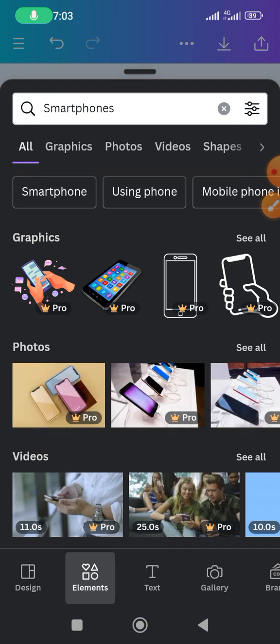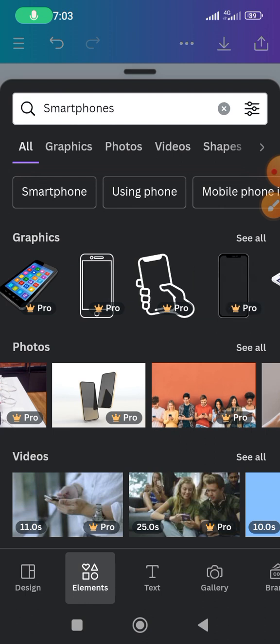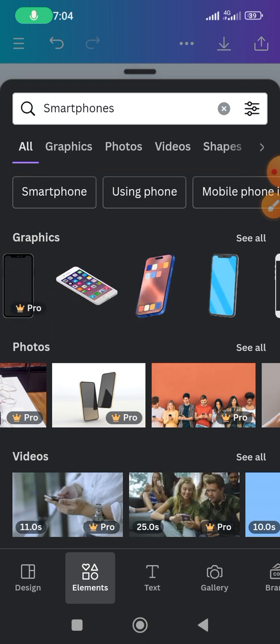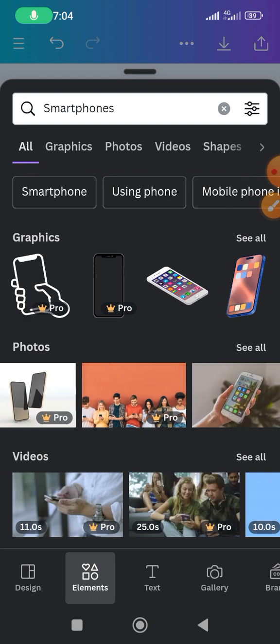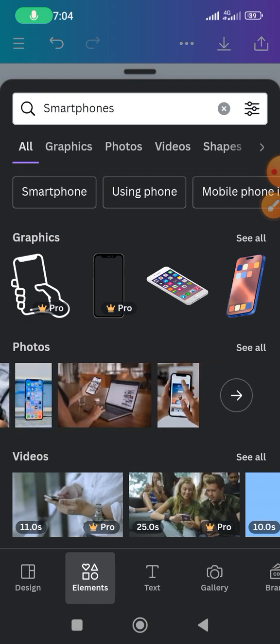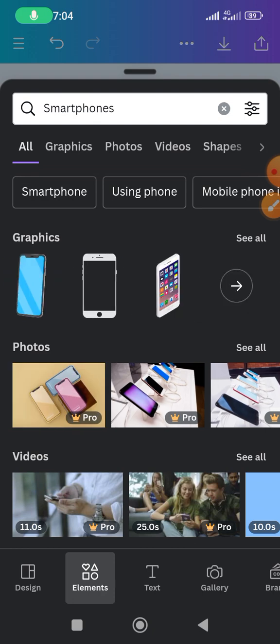You can see they're adding Pro to this one. If you are not using Canva Pro, you cannot use them. So make sure you search for the one that there is no Pro there. So this one that is not Pro, you can use it if you are not using Canva Pro. But if you are using Canva Pro, you can use everything here. You can use anyone you want to use.